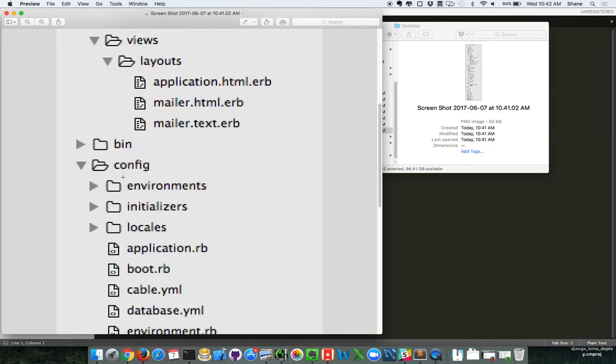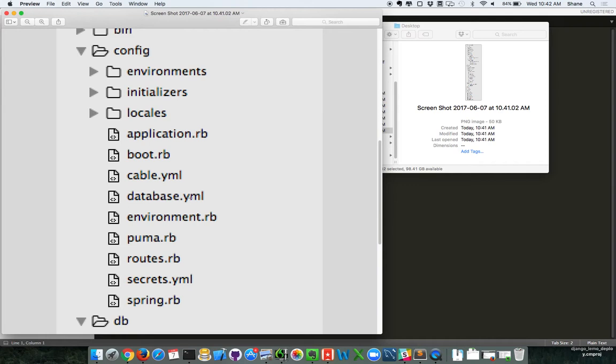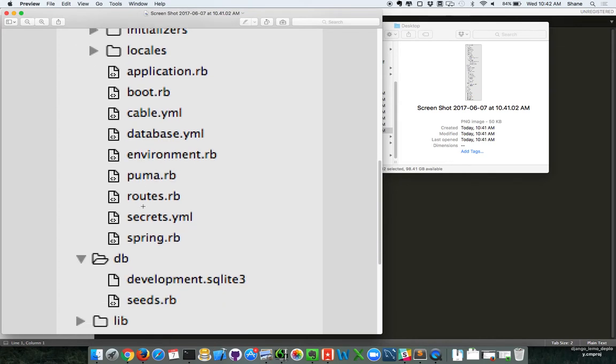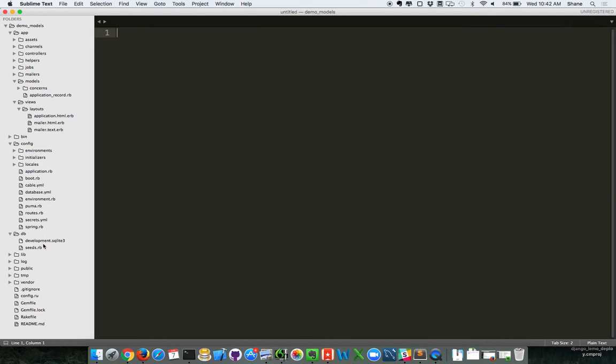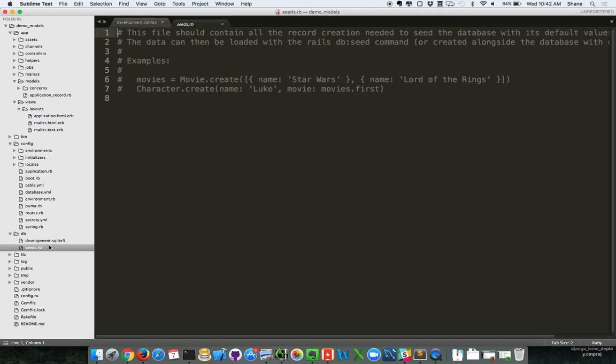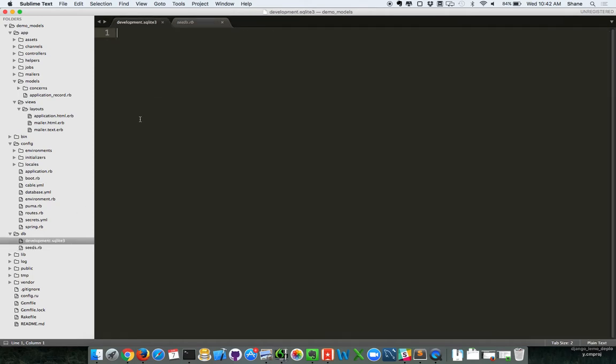This is the configuration file. In here, database.yaml is where you specify what type of database you want to connect to, and the configuration of that database. There's also a development.sqlite file. This actually is your database. When you're running in development, you will be using SQLite 3 for your database. If we were to open up this file, well, it's empty right now because we haven't added anything yet, but you would see zeros and ones and stuff like that.